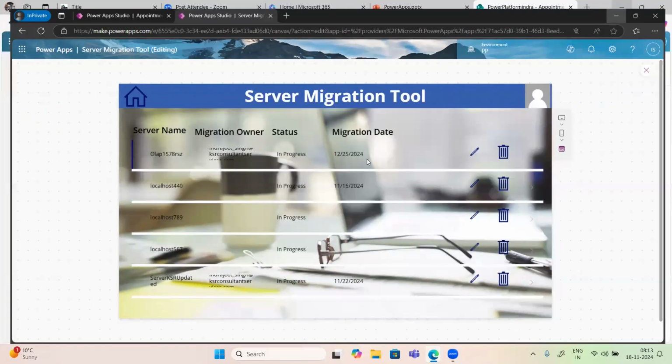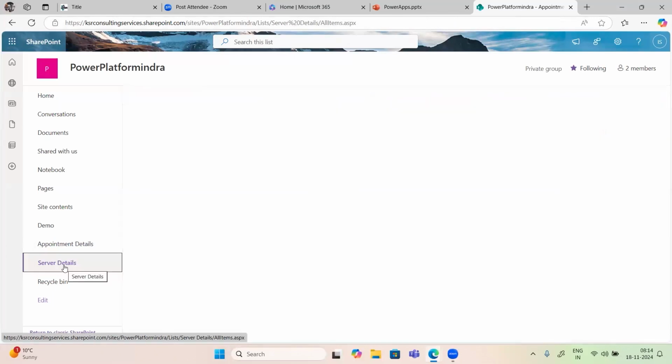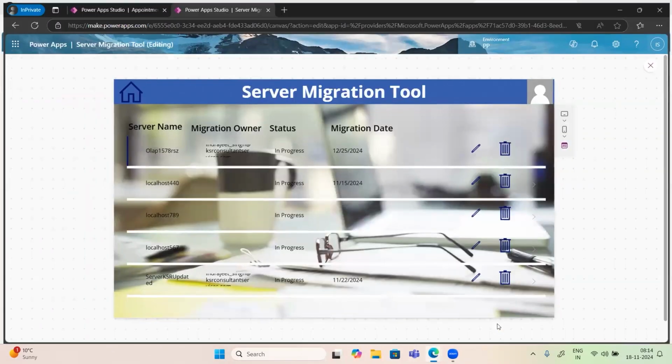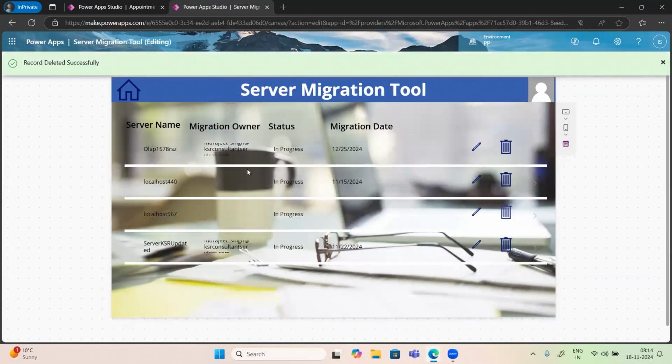Let me open a data source also. So this is a data source. Let us try to delete something. Suppose you want to delete this localhost 789. Let us go to our app, and I will say please delete this localhost 789. I'll click on this. Let's wait. Is it gone? Yes, it's gone. It's gone, right?